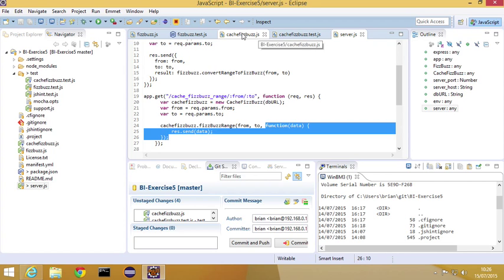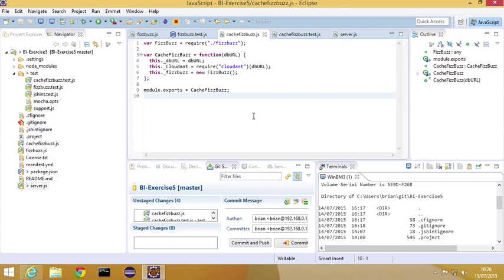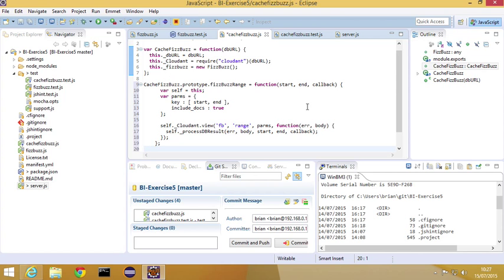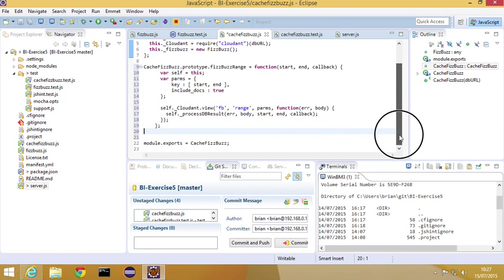So back in my FizzBuzz file, we're going to add a number of functions. The first one we're going to add, I'm going to put it just after here, is the call that the server makes. So we're going to ask for a FizzBuzz range, we're going to give the start and the end, and we're going to use a callback.